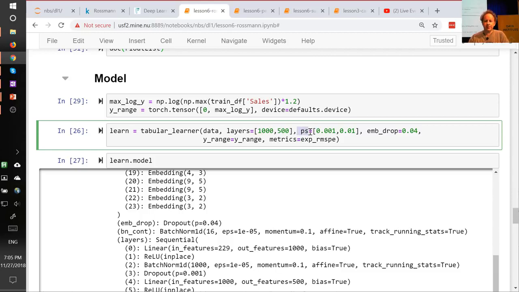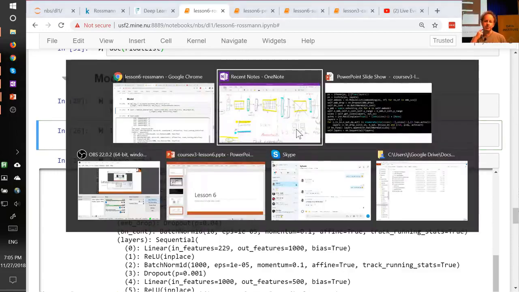And so we're going to pass in something called ps. This is going to provide dropout. And also this one here, emb_drop. This is going to provide embedding dropout. So let's learn about what is dropout. But the short version is dropout is a kind of regularization.